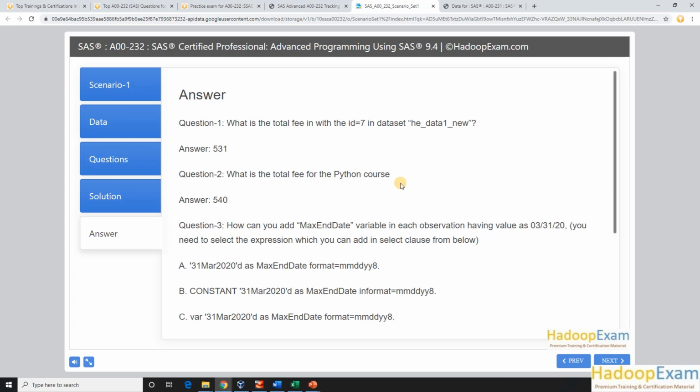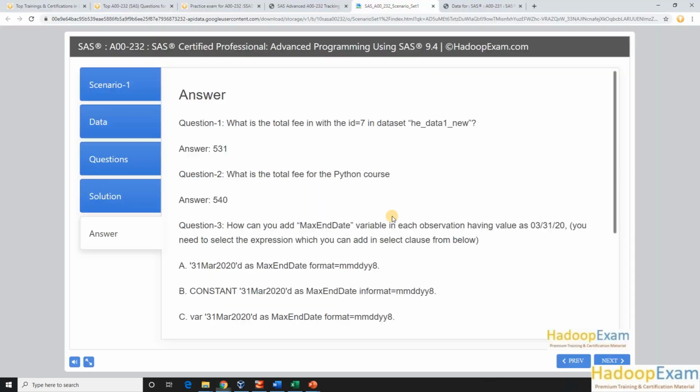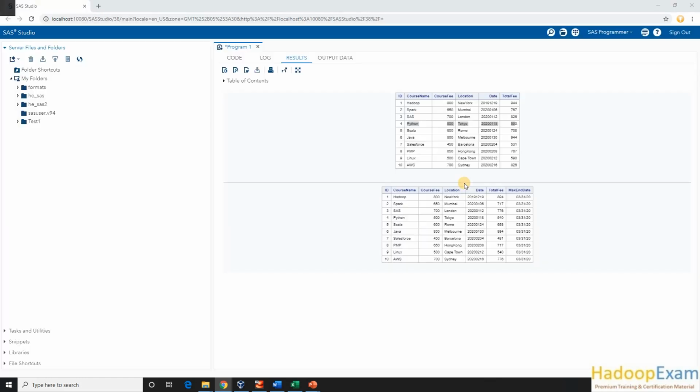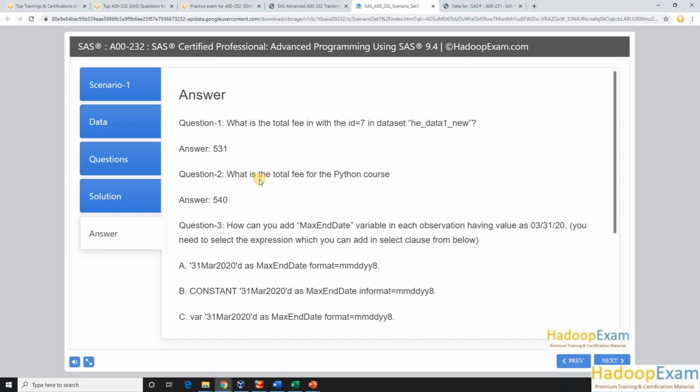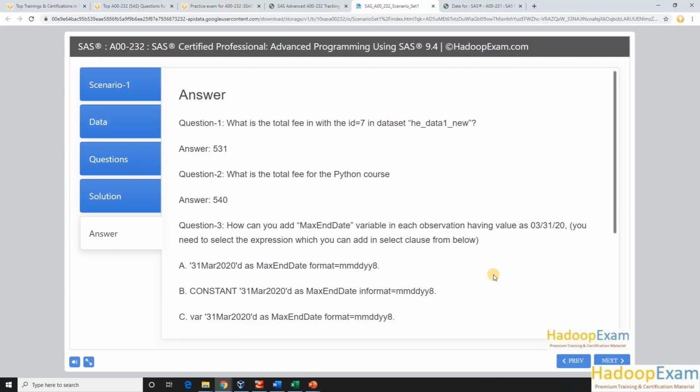What is the total fee for the Python course? We need to look for the Python course. 590 is the total fee here. Okay, here I forgot to mention, they wanted the answer from the second dataset which we have created here. So this is my Python course. This is the total fee here, $40 after putting the $50 discount. So we should have put here which dataset they wanted the answer from.